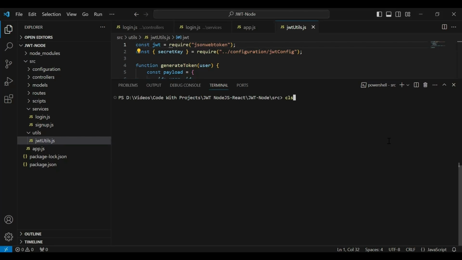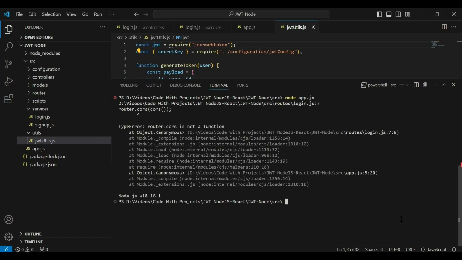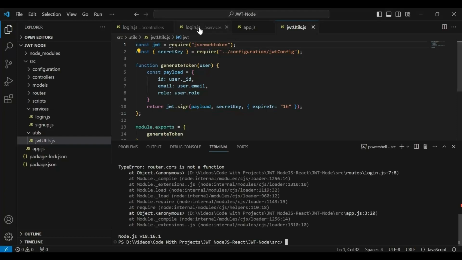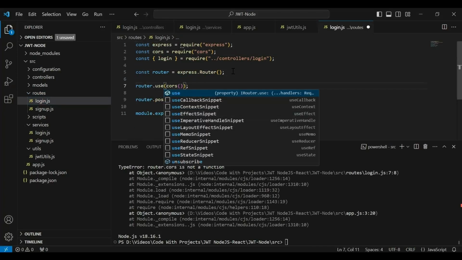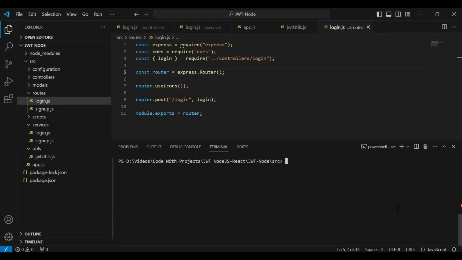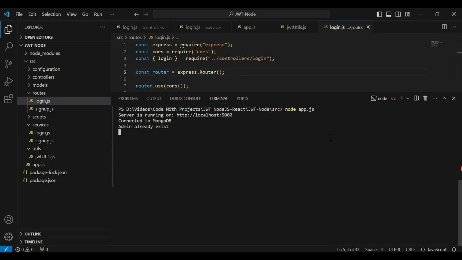Let's rerun the application. Okay, we got another error that is router.cors. Let's go to login route, and here we need to add router.use. Let me clear the console. Let's run the Node.js application again. And you can see Node.js application started successfully.